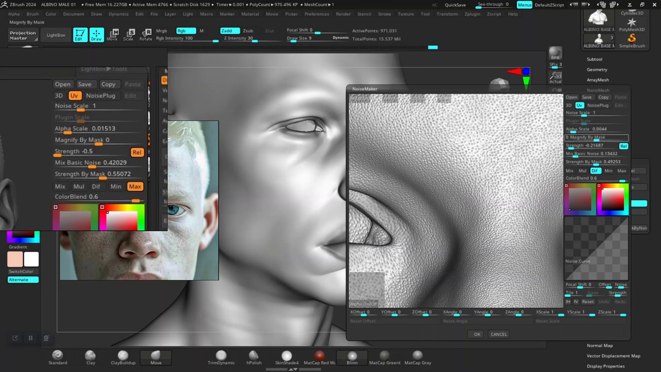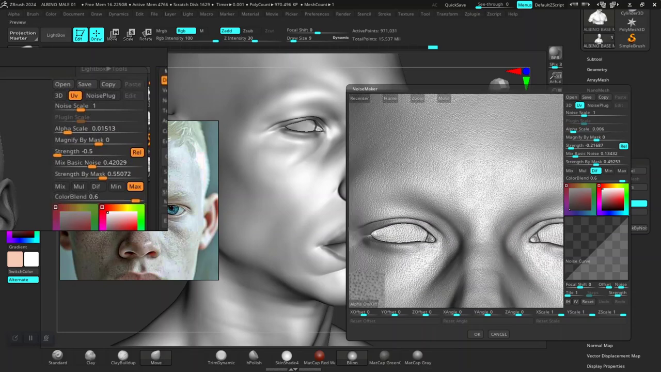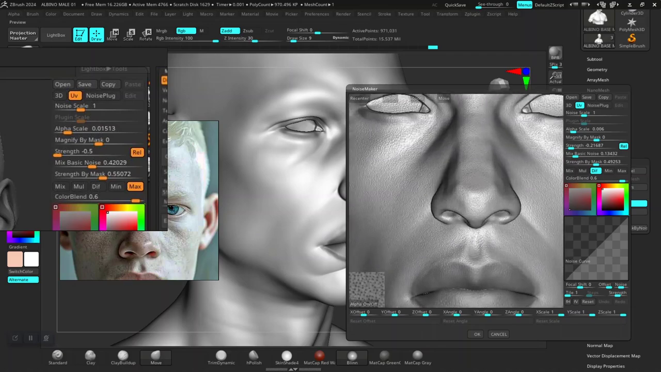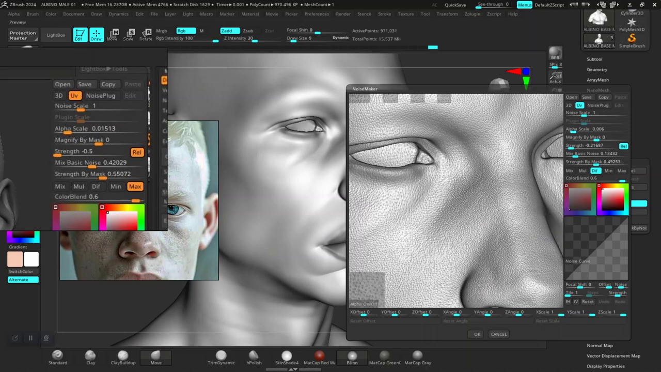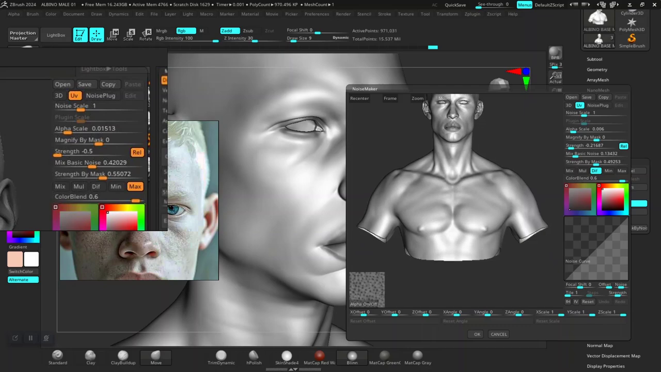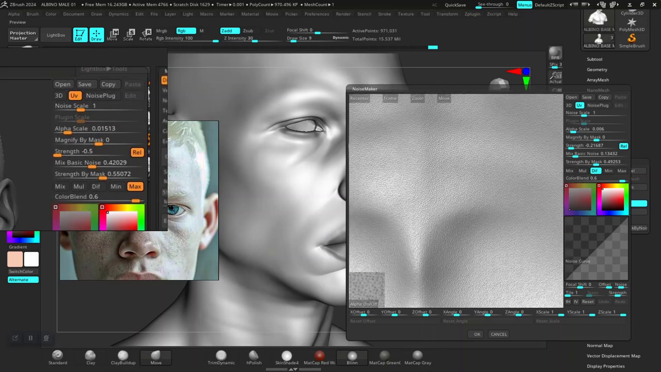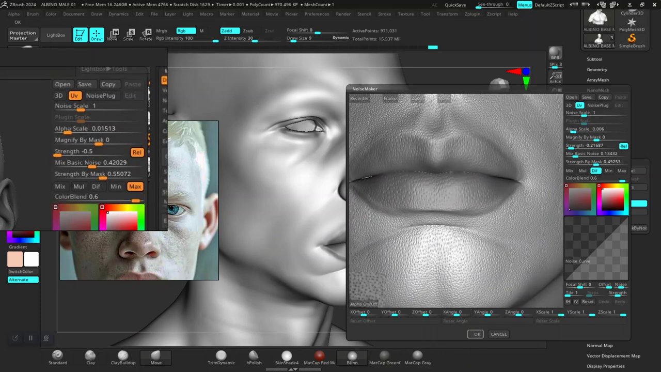So we have 0.004. Let's use something around 0.006 instead. Let's try 0.006 instead. This is looking like our lucky number. Yeah, it's looking like a lucky number. So I'll click OK on this.